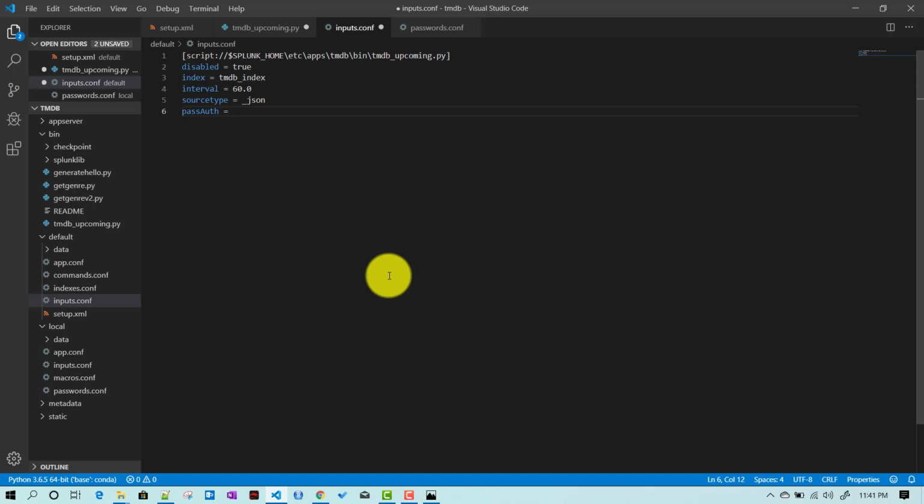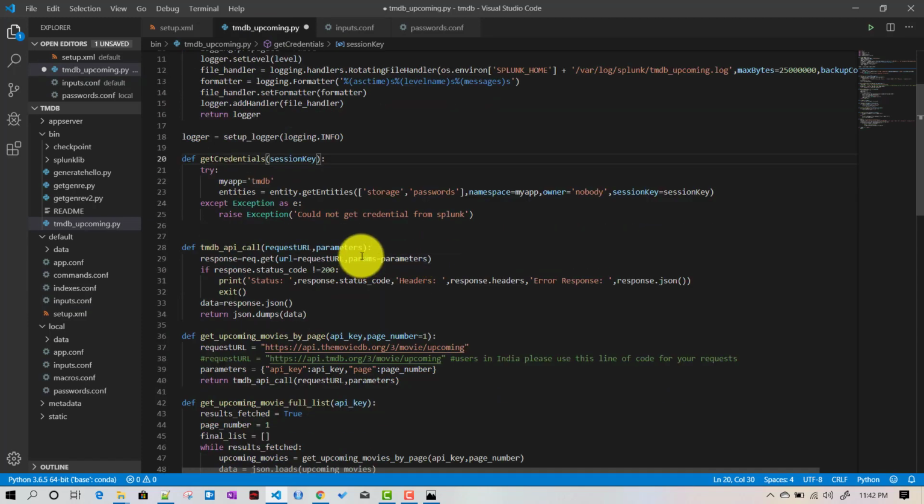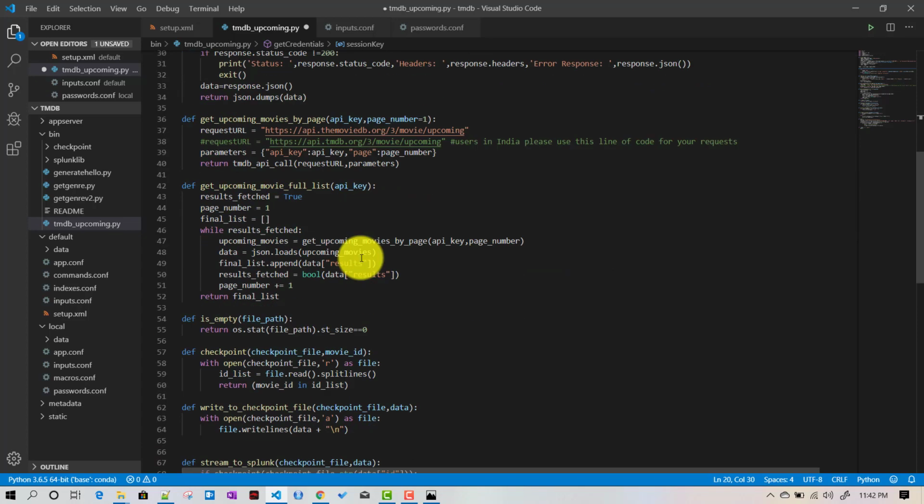Okay, now the pass or the value will be Splunk system user. Okay, so this has to be the same way. So Splunk dash system dash user over here. So this is the change we need to do for the inputs.conf, so that Splunk will send the session key over here, right? So that means let us try to get the session key inside our main method.